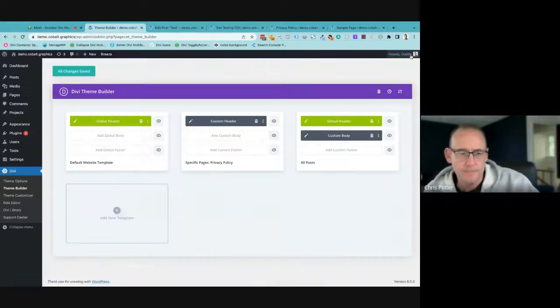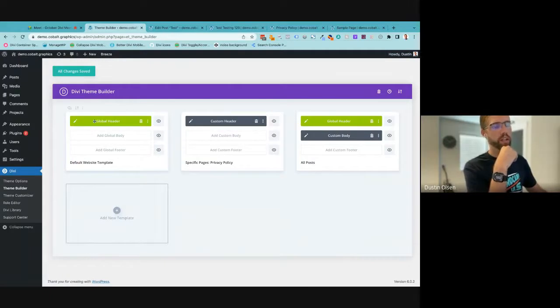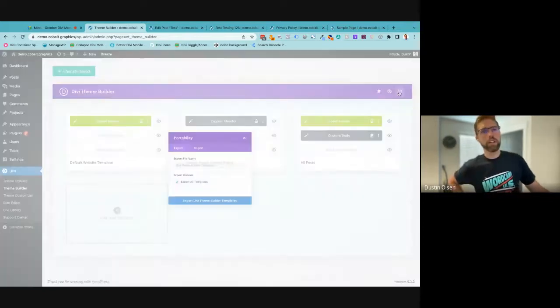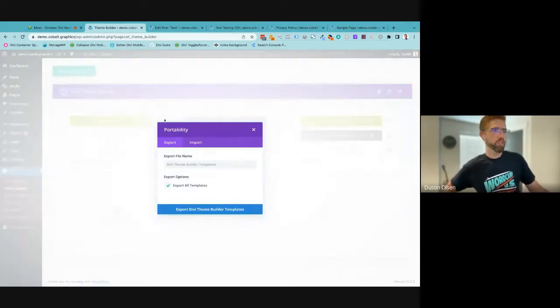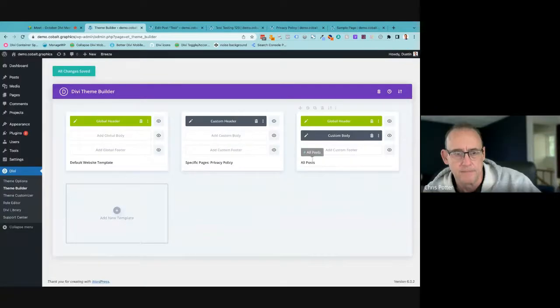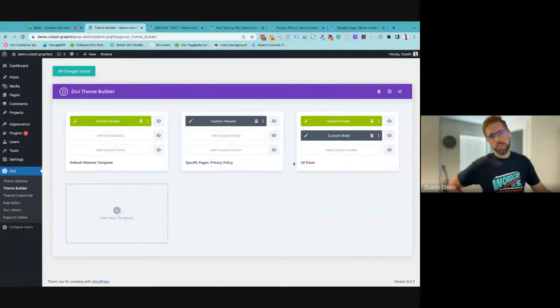Gotcha. If what you're importing is a whole chunk of template layouts, then likely you'll use this portability option right here, and import all theme builder options for that project. Gotcha. So definitely the tutorial will explain where to do it. And if you're just guessing or you think you might have figured it out, if you try to import a layout file into theme builder, it'll tell you it's not compatible.